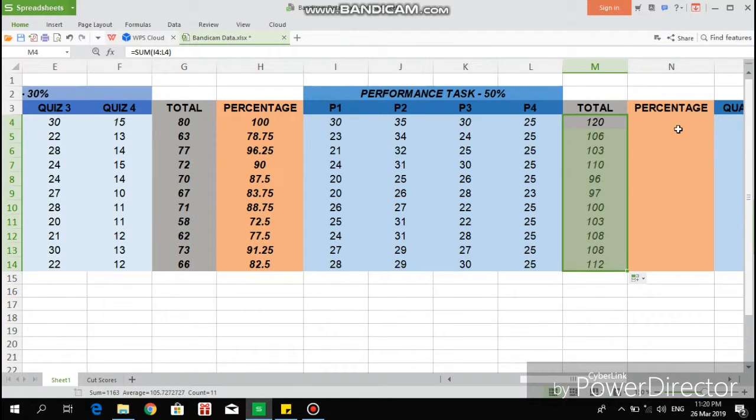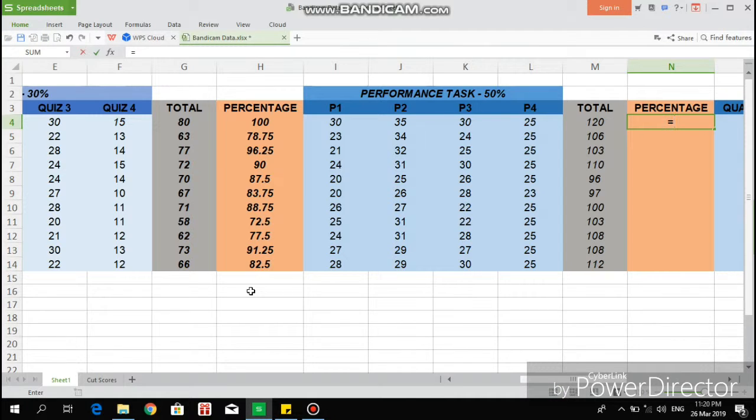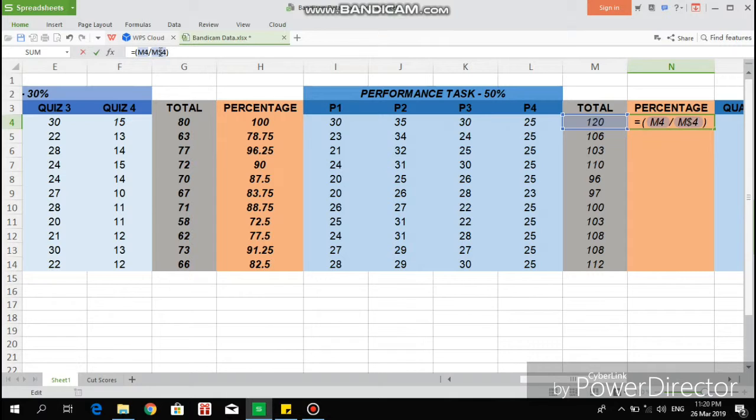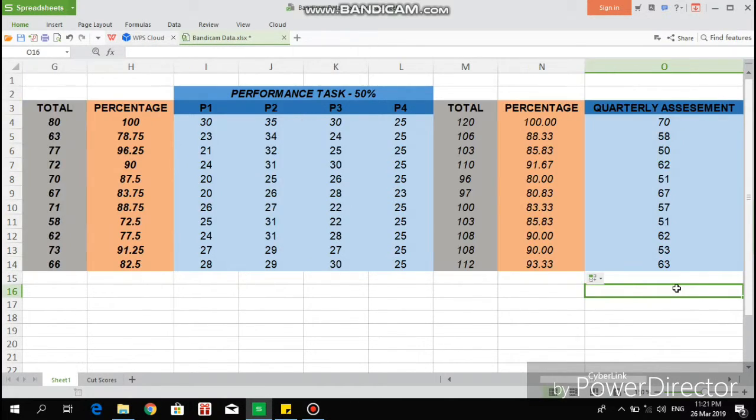Then drag it down, then for the percentage you just need to do the manual thing, since it's kind of laborious if you do the shortcut. So click the total score, then divide it, then lock it with a dollar sign, then close it with parenthesis, put the multiplication sign, then 100. So here we go. Then drag it down so that the others will also be computed.